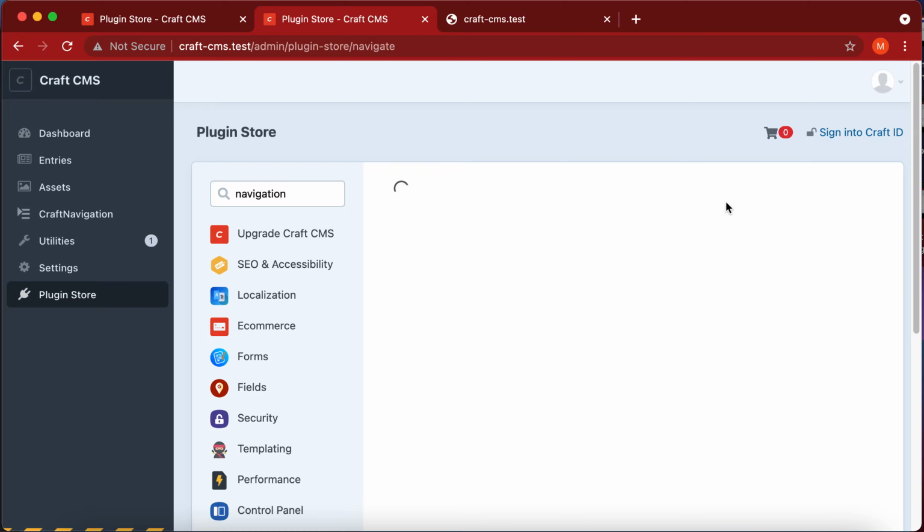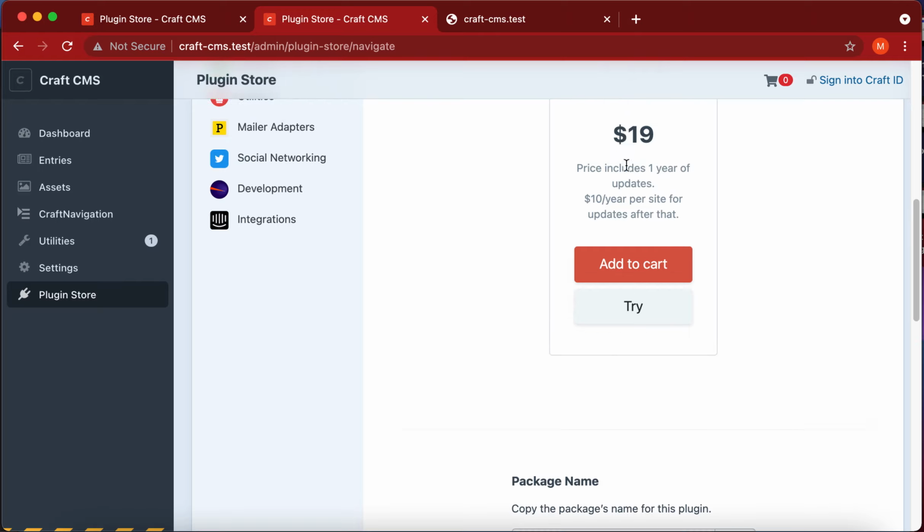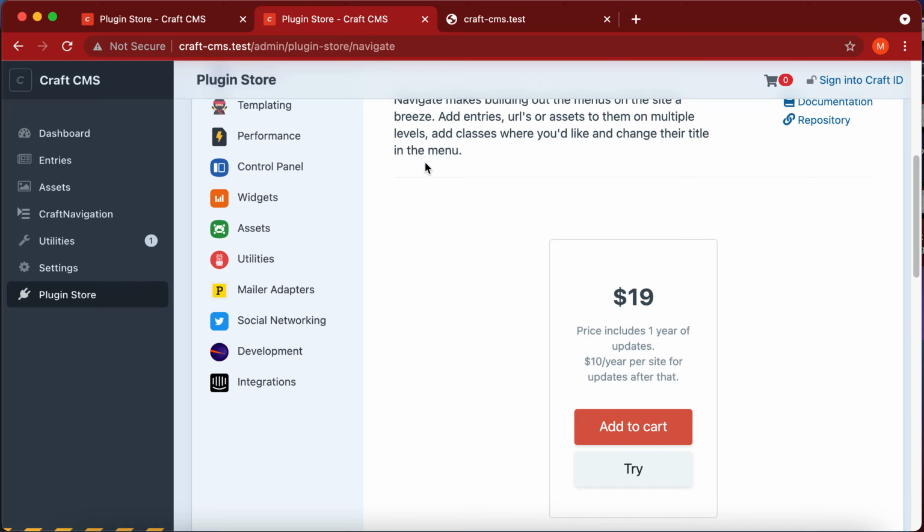Okay, let's try this one. Because it is paid, if you are still not in production, we can just install it without doing the payment. But after you deploy your Craft into the production environment, you need to buy this plugin. If we are using it in our development phase, we can just do the trial. Let's try.